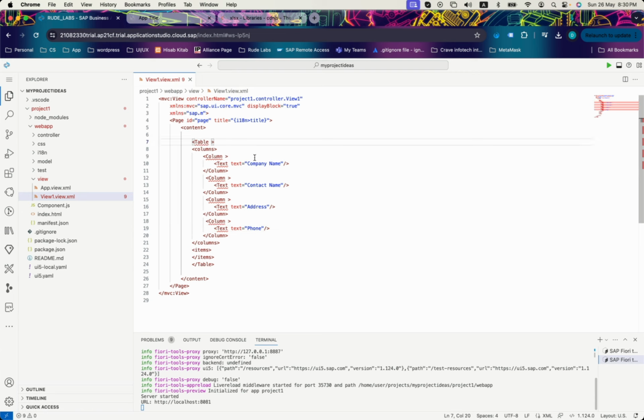So in this table, we would put our items binding. That would be, let's give a model name, table Excel data, and go slash results. Let's create our items.